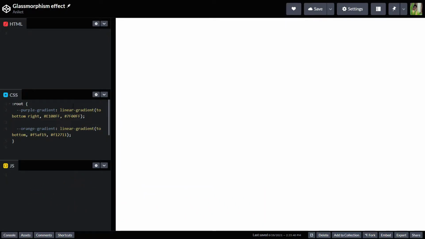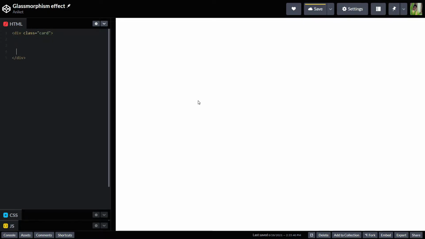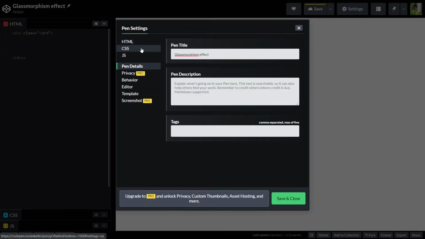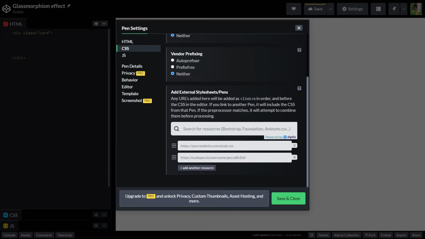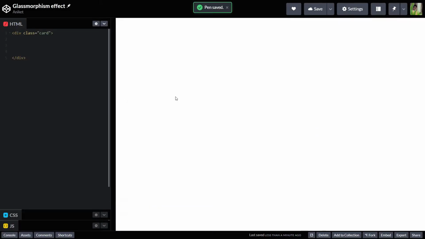Now to start, I just have some custom properties in my CSS to help me create the gradients. Now I'll come to my HTML tab and here I'll create a div and give it a class of card, and here I'll use an icon from Font Awesome, and to do that I'll go to the settings button. In the CSS tab I'll add Font Awesome, and this will add the CDN link of Font Awesome in my project. Now here I can use the icon, and the icon that I'm going to use here is this one for user circle, and this is like this.